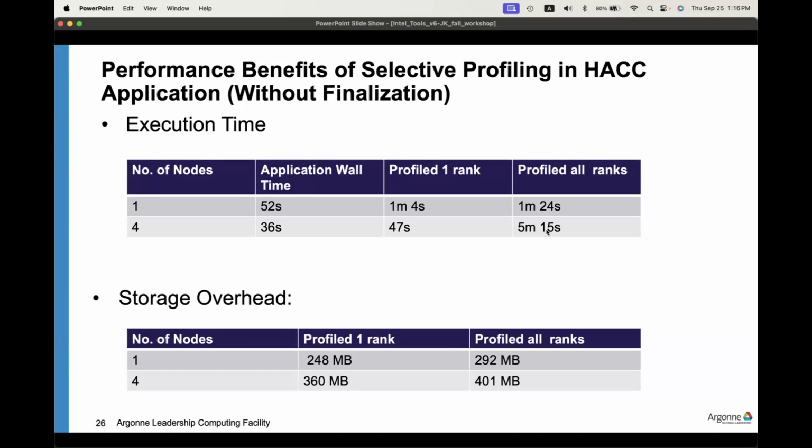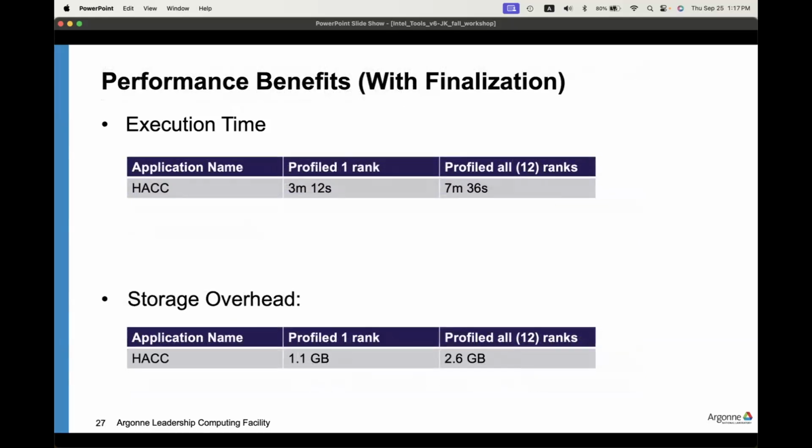So more GPU, more node, and more data, so it takes more time. Storage overhead on one node: one rank profiling is 20 to 50 megabytes, and all-rank profiling is around 300 megabytes. With 4 nodes, one rank is 360 megabytes versus 400 megabytes, right? It's not very significant in the storage overhead, but the execution time difference is pretty significant. And he also tried it with finalization. Finalization is not required on the compute node, but he included it, and then much more time is used with all-rank execution, right? And then much more storage overhead.